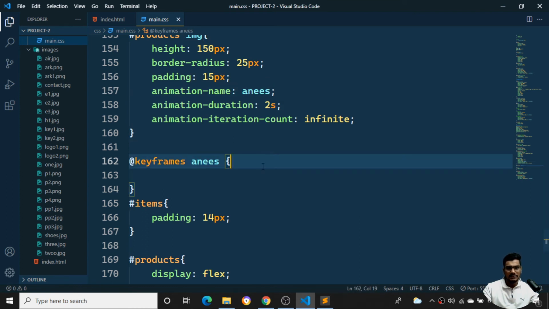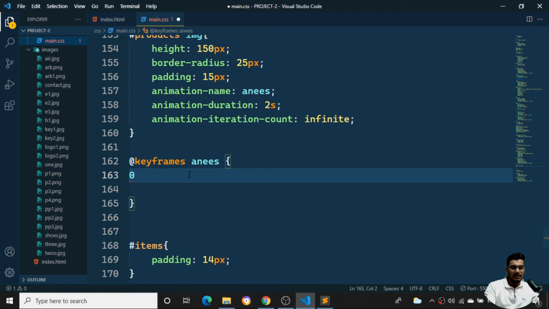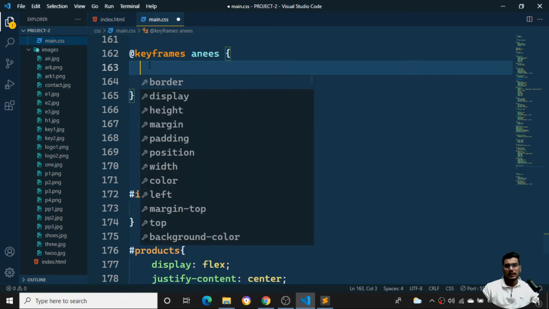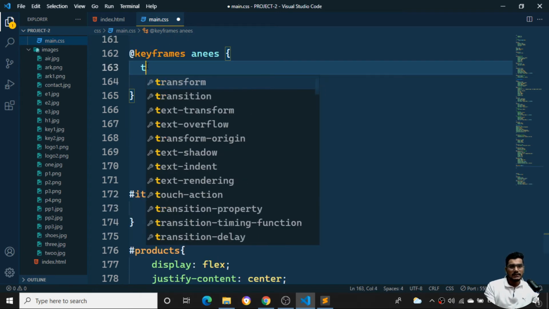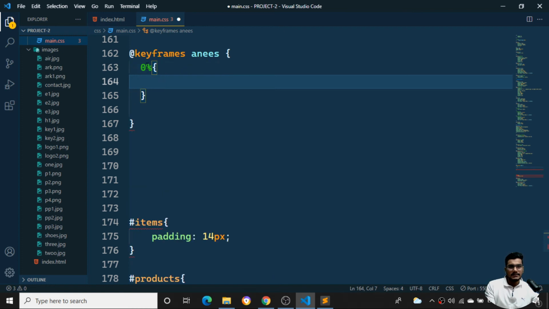I'll just give it as an animation over here. So here are the keyframes I have been given. Inside this I need to specify what to do when it is at 0%, what to do when it is at 25%, like that. So here I'll give the property at the 0%, so it starts from the 0%.